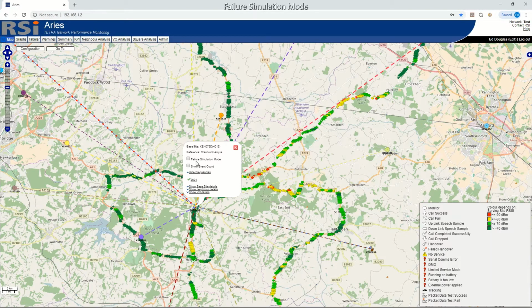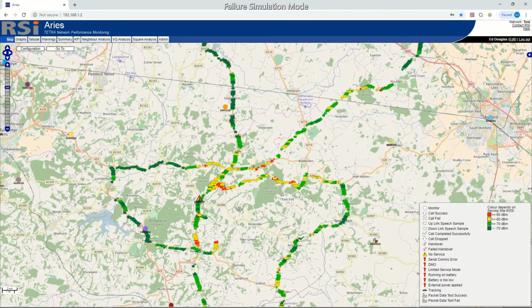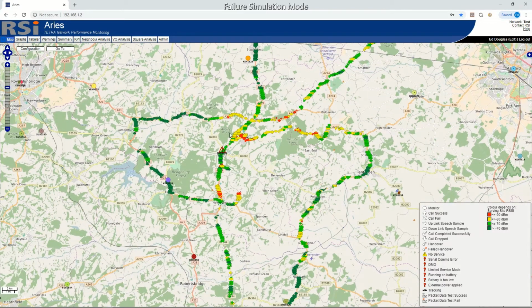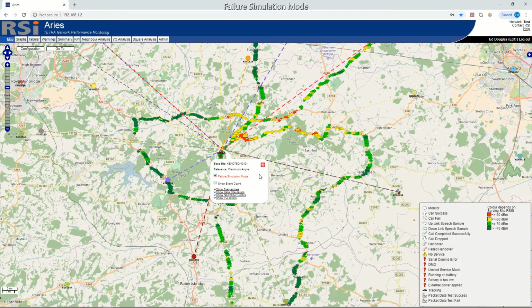We have one other function here, failure simulation mode. Very useful functionality. If we tick this, the system then works out the coverage, assuming that this base site is no longer working. And we can see that around here, the coverage got a lot worse. And it now shows the coverage from the best neighbor cell rather than the serving site. If we take it off, we can see that the coverage comes back again. So a very useful function to show how coverage will change if a single site were to fail.